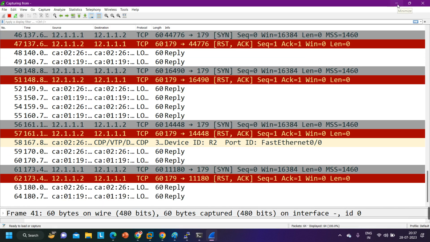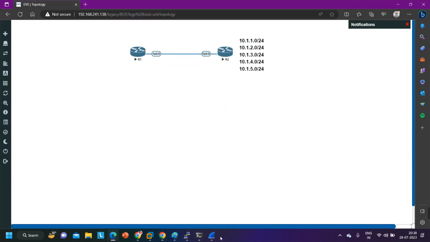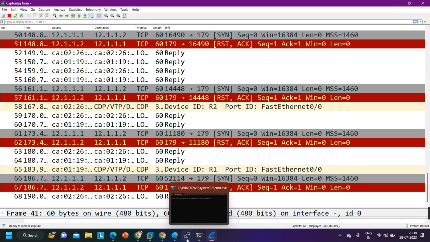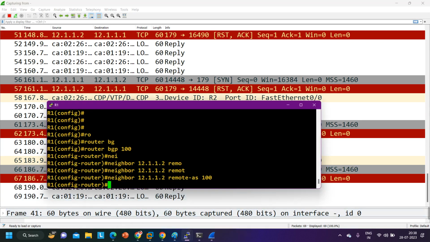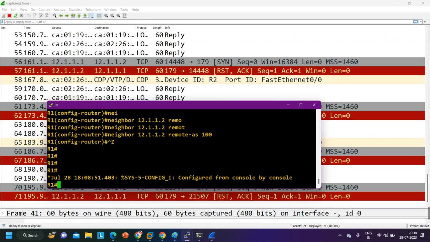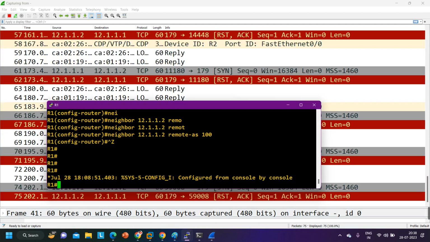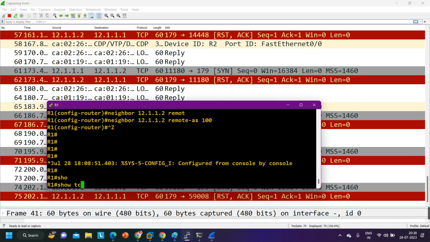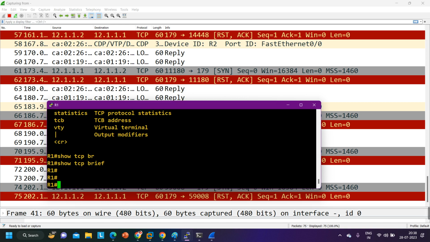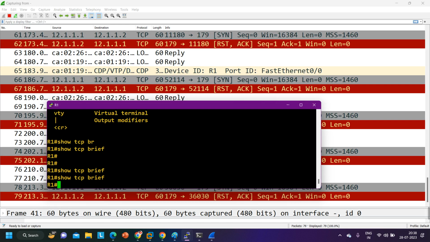And router 2 is sending a reset because BGP is not enabled on router number 2. So you can see there is no TCP connection between router 1 and router 2. Why? Because router 1 is sending the SYN message, but router 2 is sending a reset message, because the 179 service is not enabled on router number 2. So you can see there is no TCP connection in the TCP table.